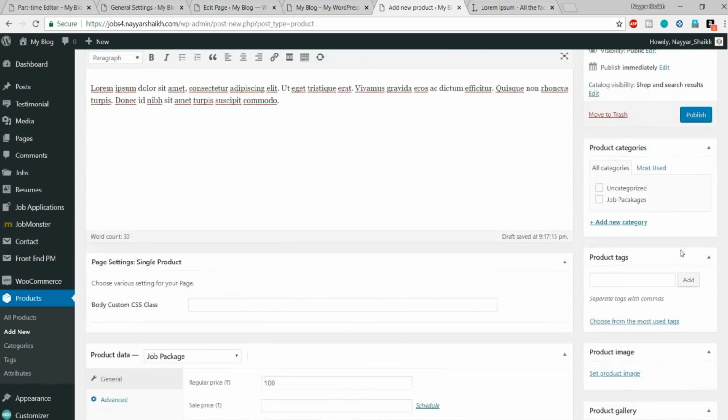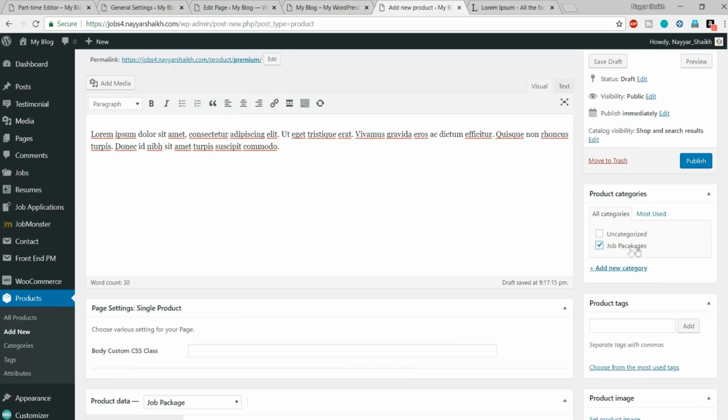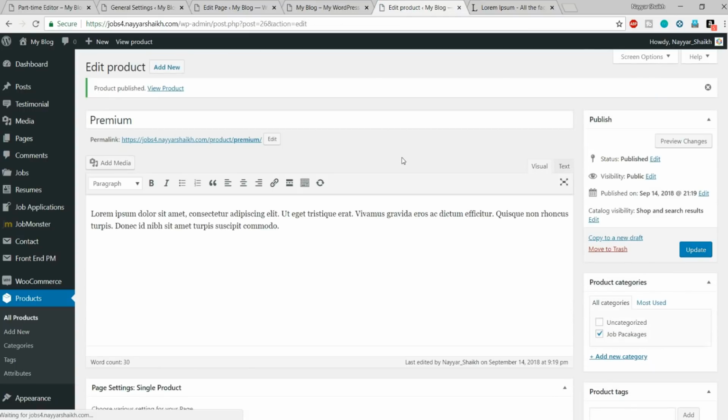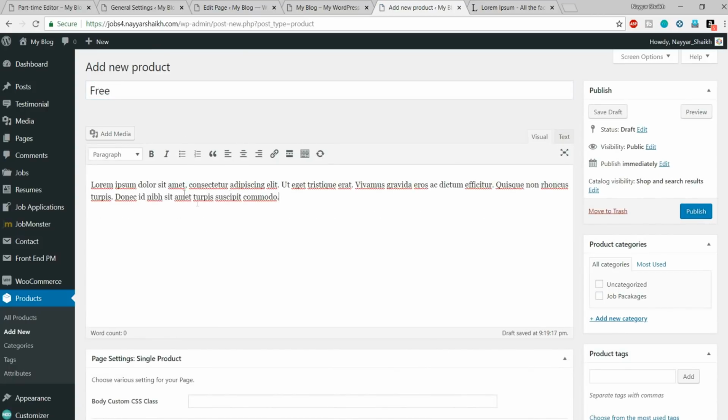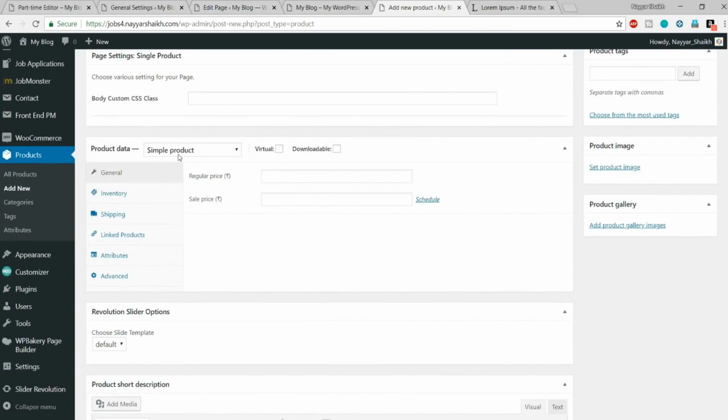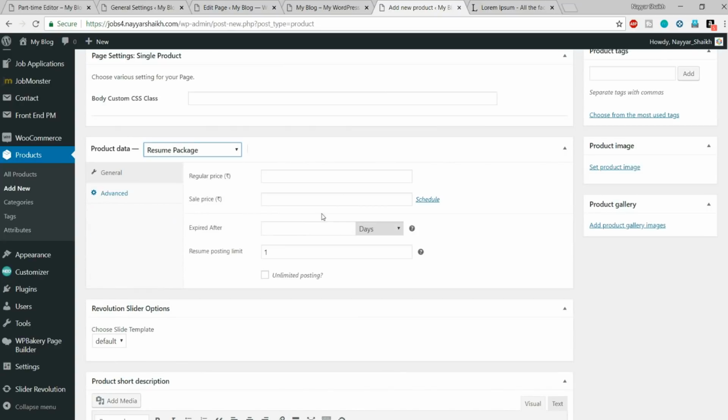Now again, come at the top and select the category that we have created, job packages, and click on publish. Alright, so with this, we have created two different packages for the job. Now similarly, we can also create some packages for the resumes. So same process over here. Click on add new. Now let's create a free resume package. Let's add some dummy text. Now this time, instead of simple product, select resume package.